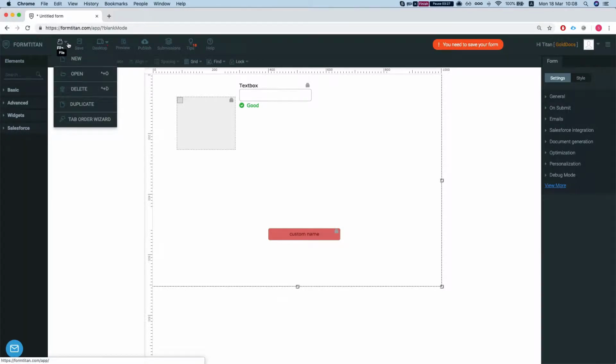Let's take a look at the file options. So you can create a new file, open another file, delete this file, or duplicate this file.